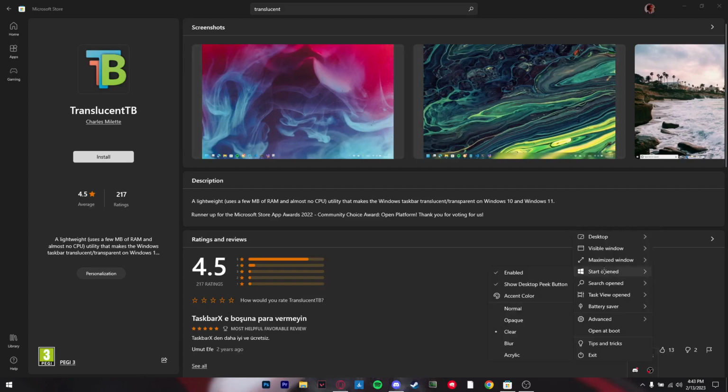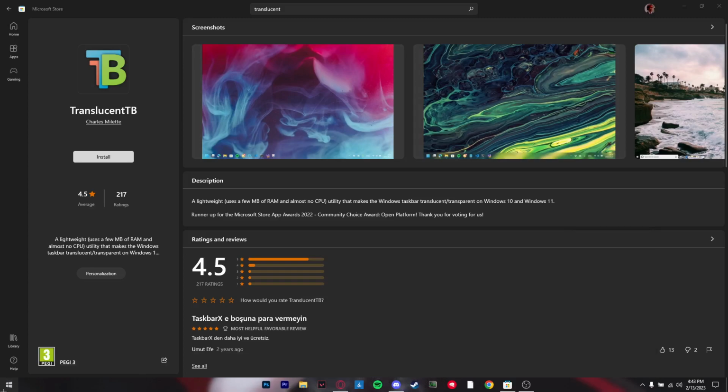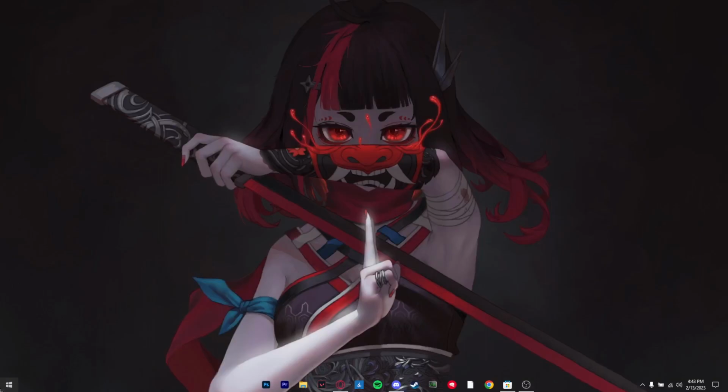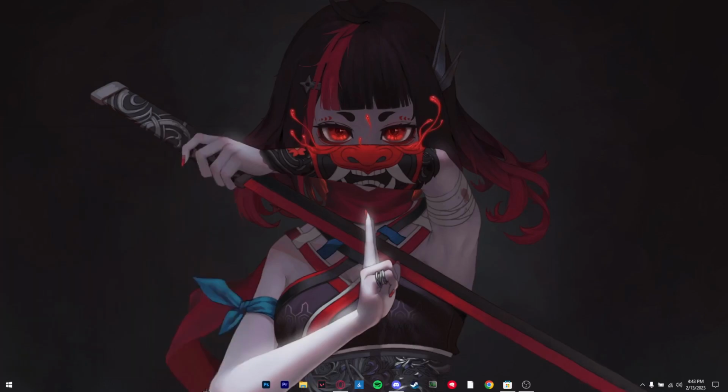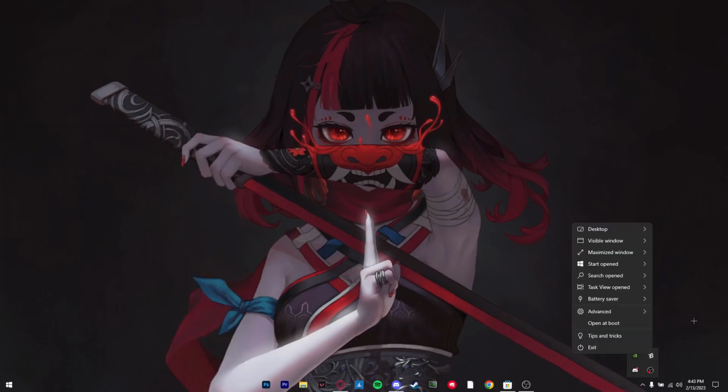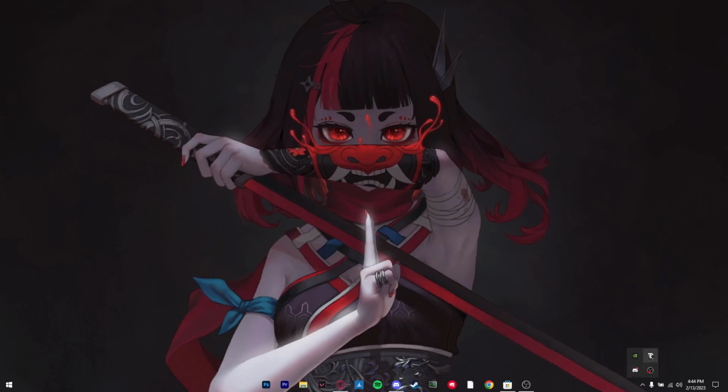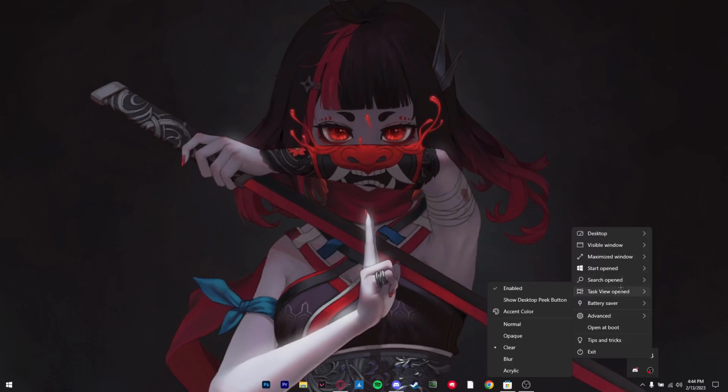For start opened, it will be clear once again. Hold on. But we can make it blurred, which actually I will do. So blur, and as you can see, it gets blurred. For search opened, we can do the same thing. And for task view opened, I don't think many of you use this, but you can. And if you are on a laptop, you can choose battery saver and choose the one you want.